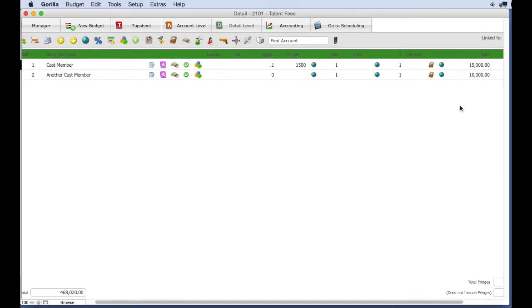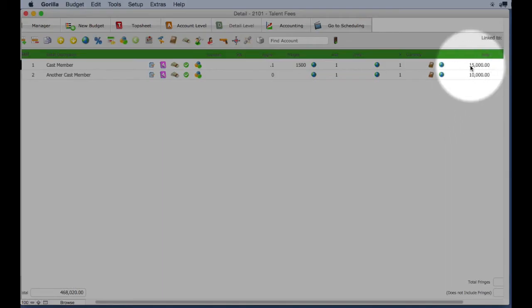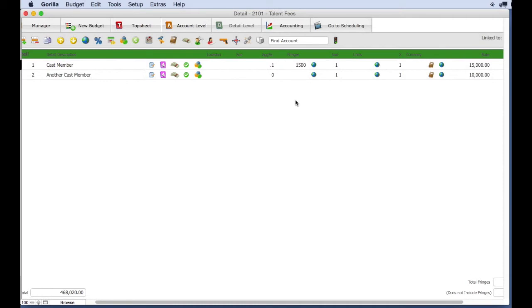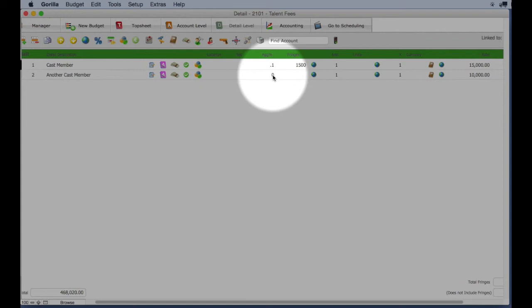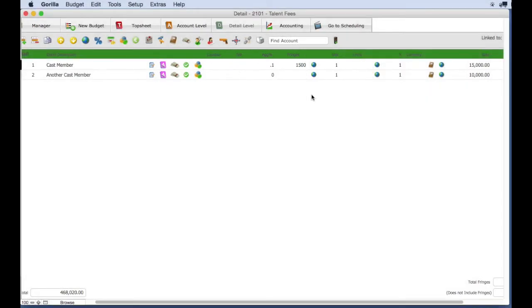If you change the rate, say for example to 20,000, the fringe also changes to accommodate the new rate. This column here shows you the percentage in decimal points for the fringes for the line item.